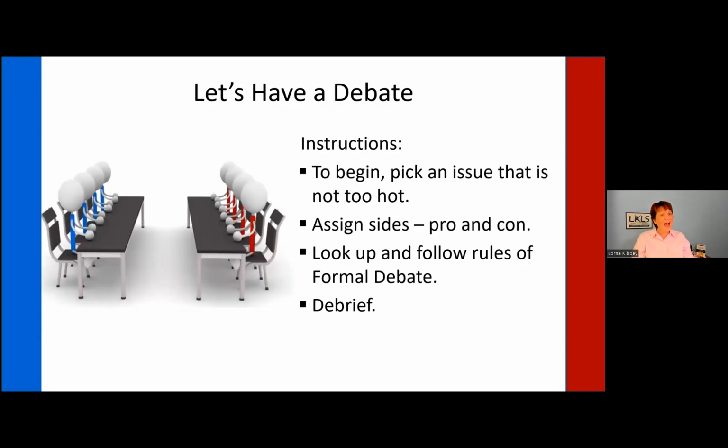We pick an issue that's not too hot, all right? Because we don't want it to go nuts on us here. So an issue that's not too hot, we assign sides. You're going to be the pro side, you're going to be the con side. Let everybody go into a group and work out their arguments, then let them come back. And what I would suggest is you Google the rules for a formal debate and modify them to meet your purpose. Just do kind of a formal debate. There's lots of information on that because formal debate is something that we use in college and high schools all over, even though we don't call it debate now. When we get into organizations, we call it conflict, which, interesting, right? And then you debrief it.